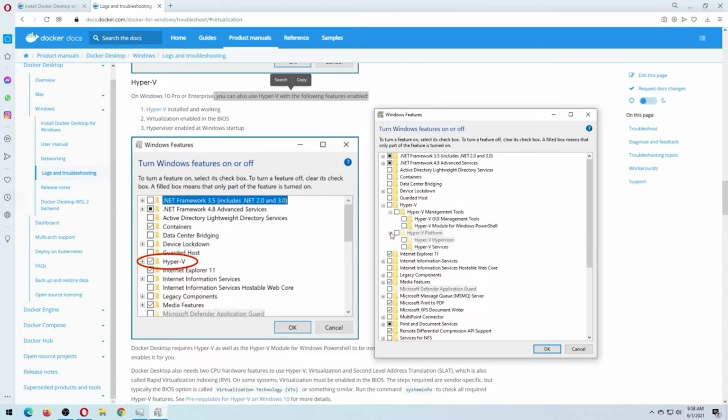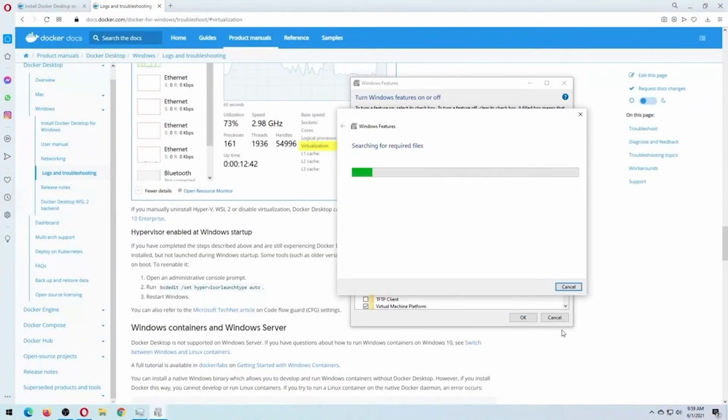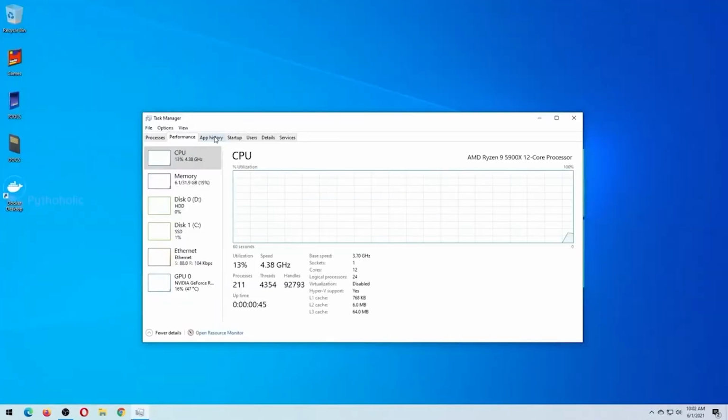We have a lot of options here, but I don't think we have to enable everything right now. Just click on this, check that, and just click on OK, and it'll start applying the changes. Once it is done, just close this. So you can see even if we have enabled the feature in Windows features on and off, the virtualization still is disabled because we have not enabled it in the BIOS. So the hardware assisted virtualization is currently not working.